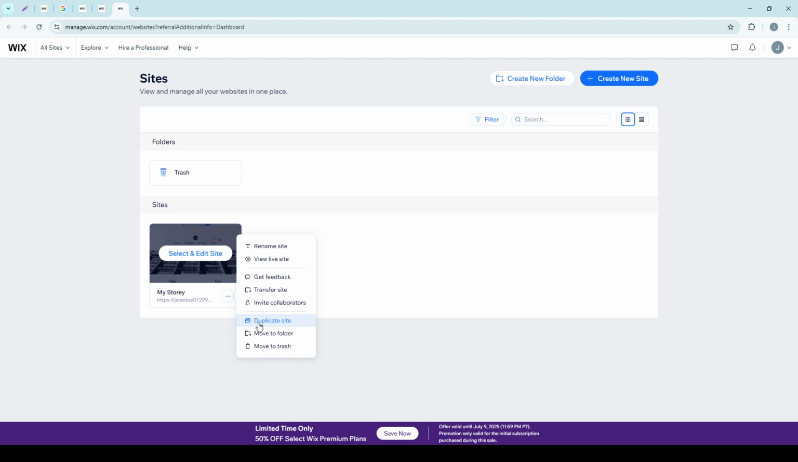Duplicating a site can be incredibly helpful for maintaining consistent branding across multiple websites or for A/B testing layouts and content. So now you know how. Enjoy exploring your new possibilities and all the creative opportunities this feature can unlock.